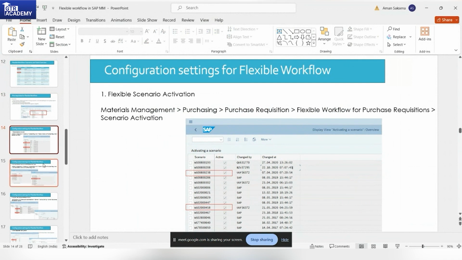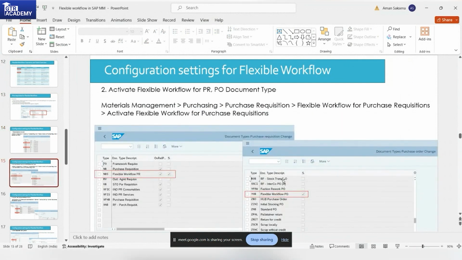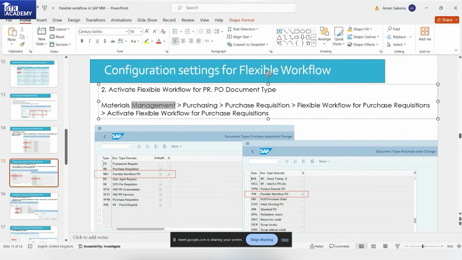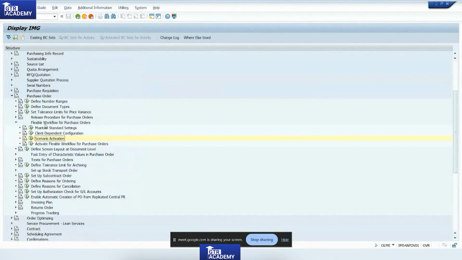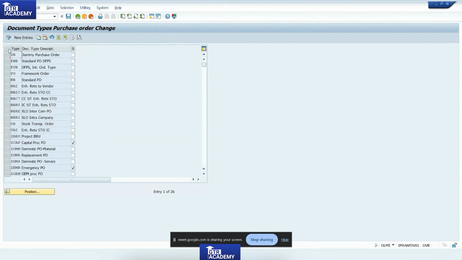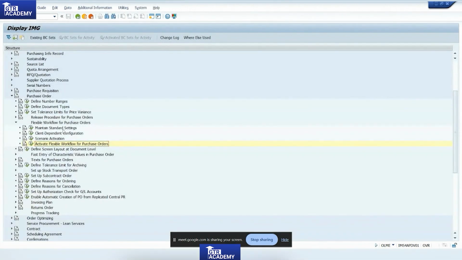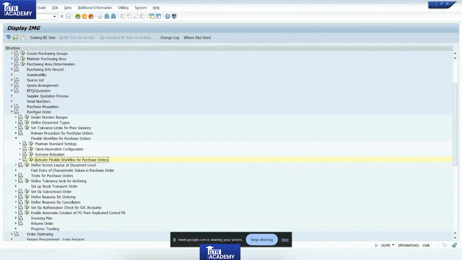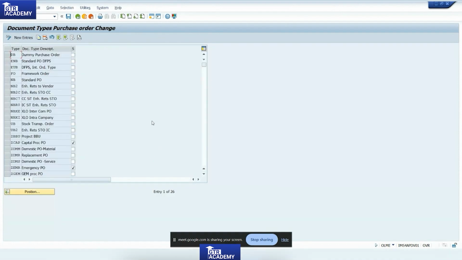It is very easy. Now we'll come to the second part, the document type activation. We'll go and check the document type. Under the materials management node, purchasing OLME, then PR, flexible workflow requisition, then activate flexible workflow. I think in 1909 there was no document type. Here we have document type, activate flexible workflows for purchase order workflow. This is the PO document type, right? I have not gone anywhere. This is the OLME node, under this purchase order flexible workflow. We went to scenario activation, and now I'll go to activate flexible workflow for purchase order.